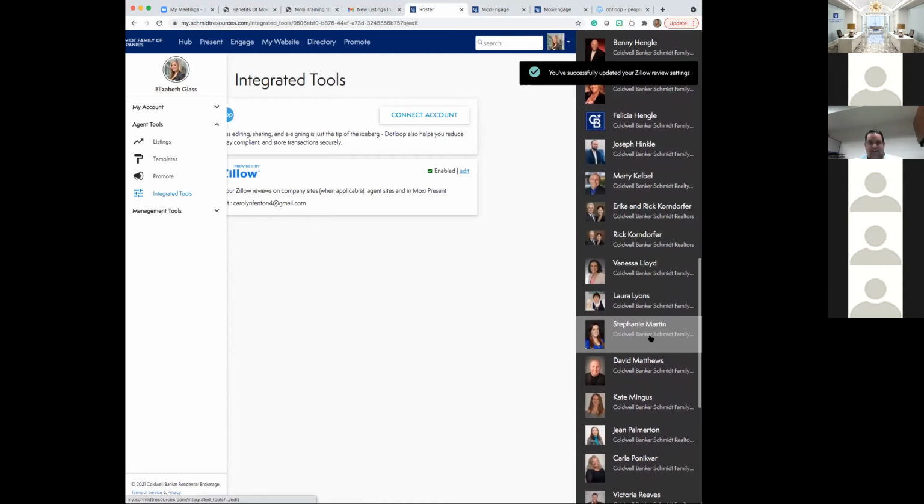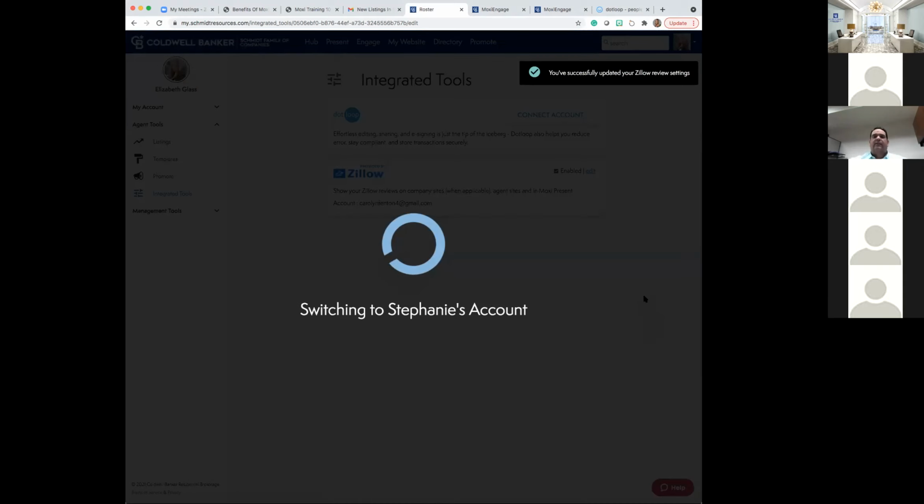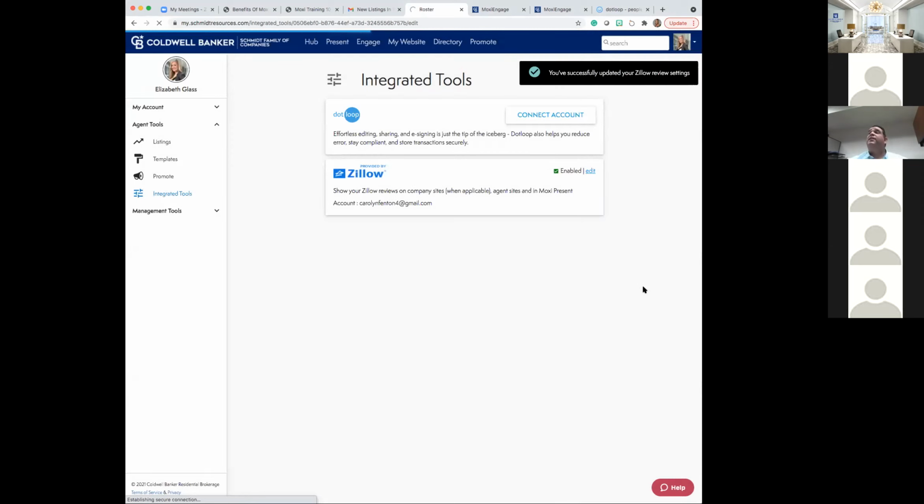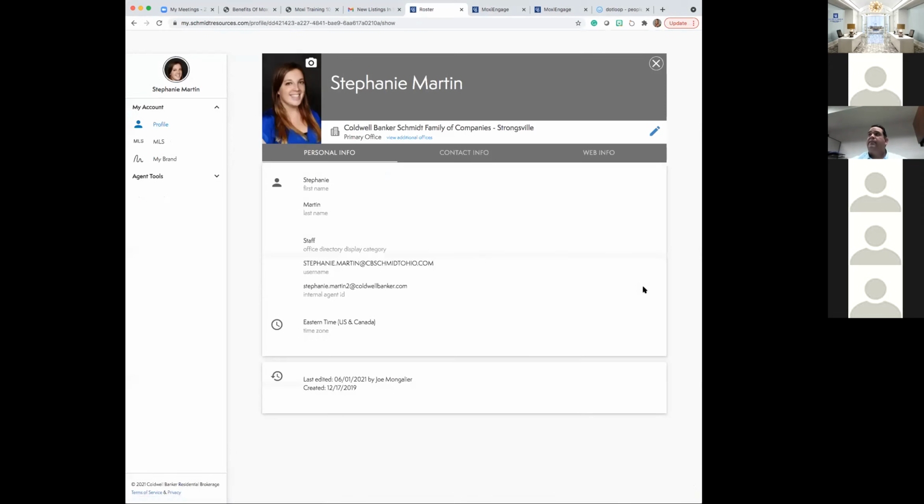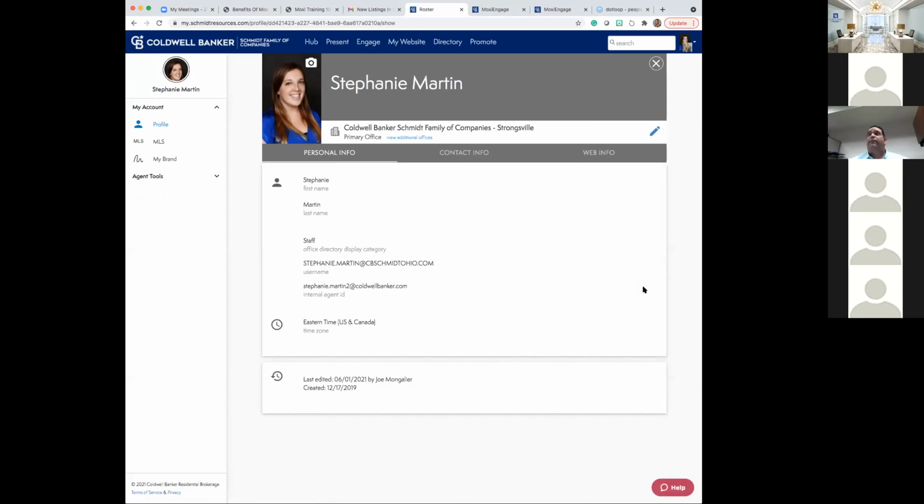So I'm going to go ahead and I'm going to log in as Stephanie Martin. And if you're wondering how I'm doing this, it was that account permissions we did earlier. I actually had Stephanie give me permission and I'm able to come in and train with her account. All right, so again, at the top navigational panel, we are clicking Engage.